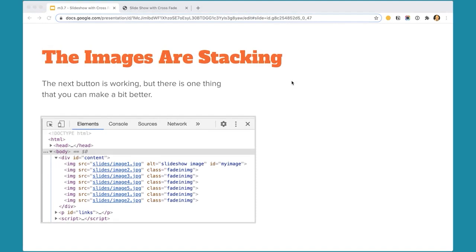But there's one thing that we can do to make this a little bit better. I don't really like that every time I click the link, it's adding more images to the DOM, especially when it starts adding the same images to the DOM over and over again. I think that it could be a little bit more efficient and a little bit cleaner.